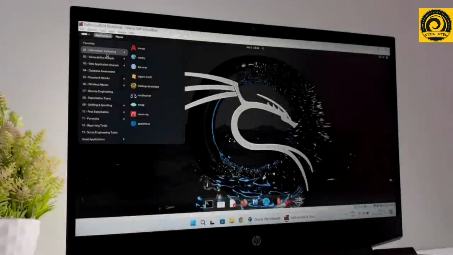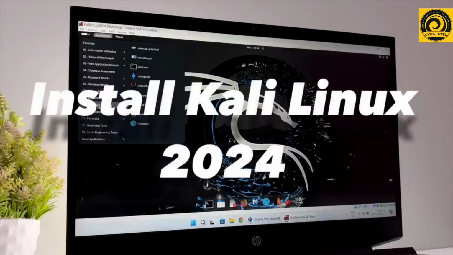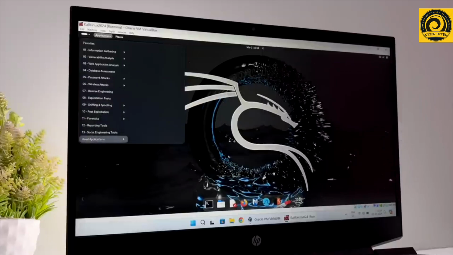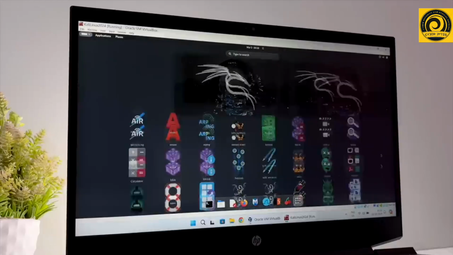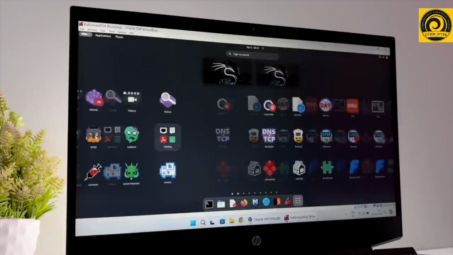In this video, I will guide you through the installation of Kali Linux 2024 in VirtualBox on a Windows 11 PC. This is a step-by-step guide to installing Kali Linux 2024 on VirtualBox. The version we will be installing is Kali Linux 2024.